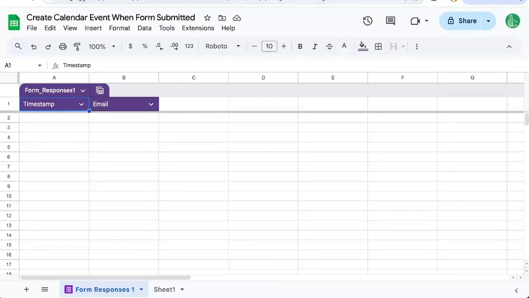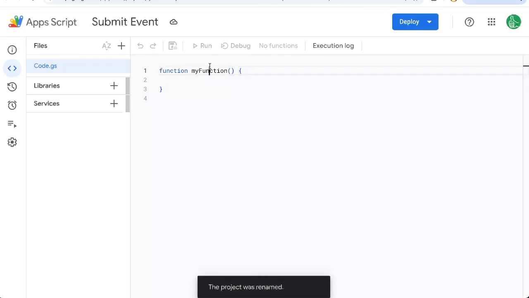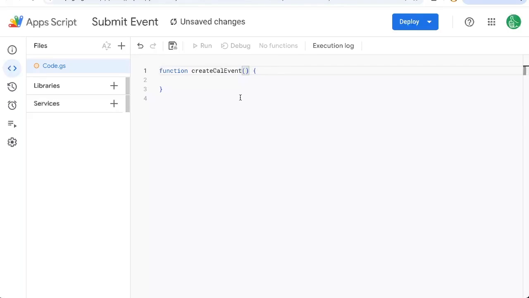We need to go to our sheet, go up to Extensions, Apps Script, and we're going to do this in 2 parts. The first part is we're going to create a function called createCalEvent. And the second part is we're going to add it as a trigger on form submit. When that happens, we're going to get this event variable that has some interesting data in it, such as all of the values when submitted.